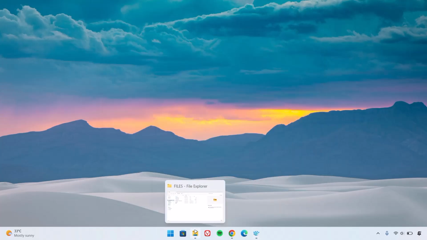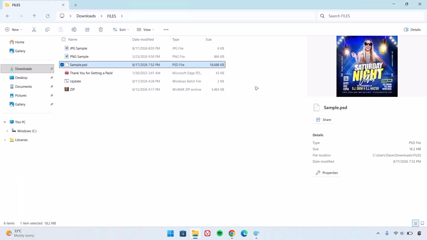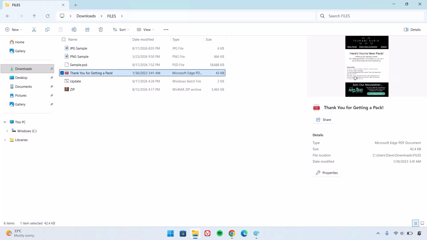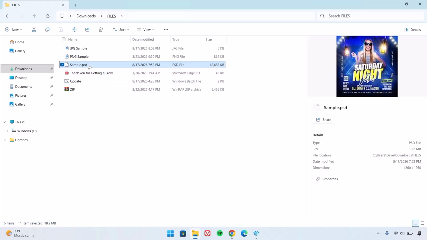Now let's test this and see how it works. Click on the PSD. Now we can see the PSD file is visible as a preview on the right side. And that's the same case with the PDF, and this actually works. This tool is very useful for people who work with different types of file formats.